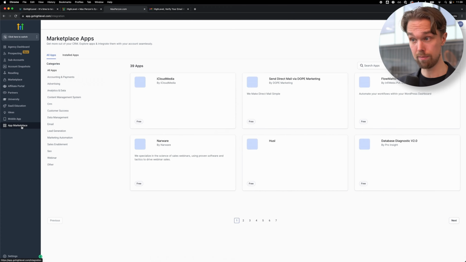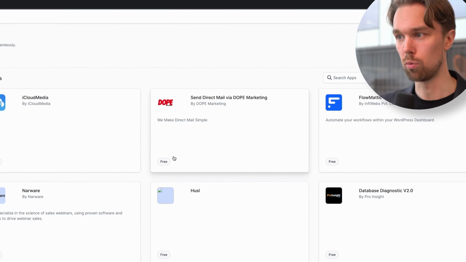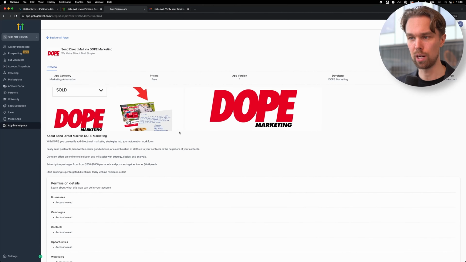And then they also have something that is rather new, which is an app marketplace. Other businesses out there are building integrations and solutions for HighLevel, because HighLevel started about 5 years ago, and I think as of right now they have over 60,000 customers. Because of its popularity, and since it's growing so fast, a lot of other companies are building solutions into HighLevel. Dope Marketing here, for example, is a really cool thing.